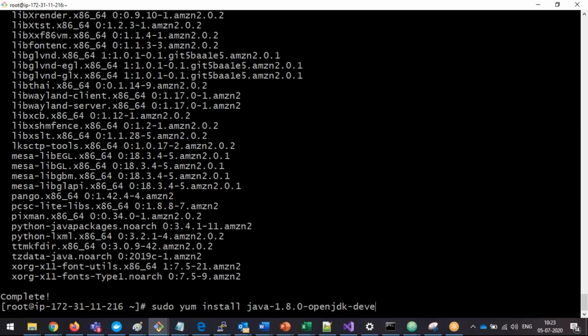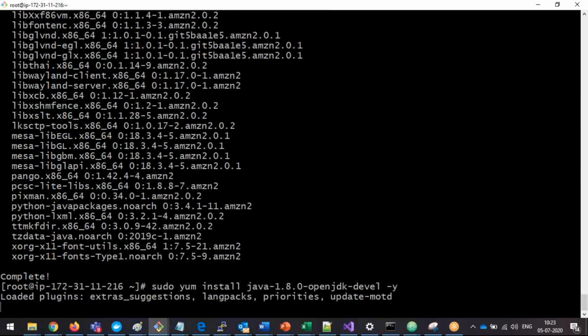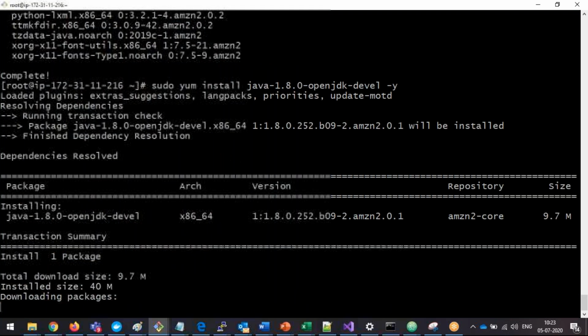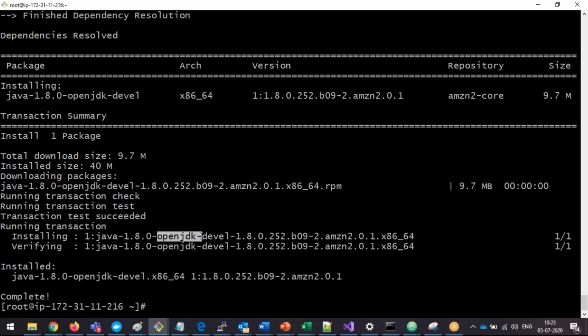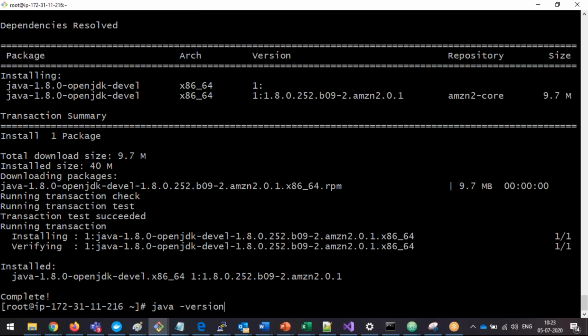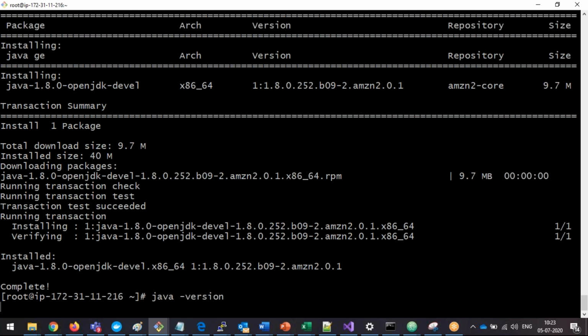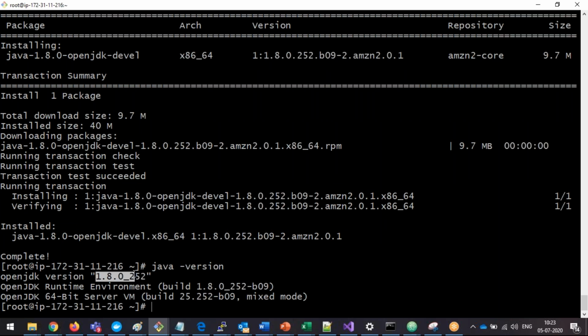JDK is installed. Then the development kit. If I give -y, it is not going to ask me whether to go ahead or not. It will go ahead by default. Now the development kit and OpenJDK both are downloaded. So now if I give the Java version command, there you can see the Java version 1.8.0. Now the Java is ready.